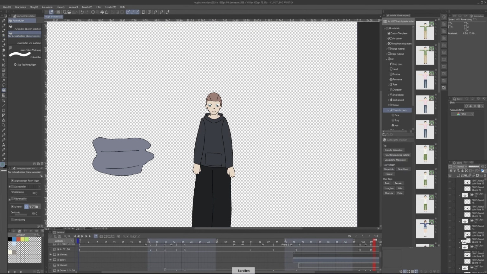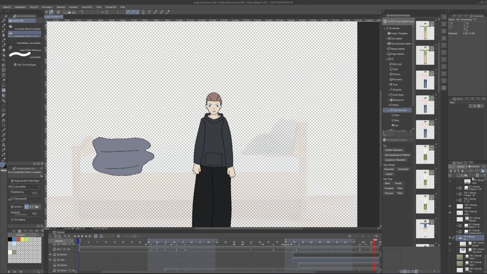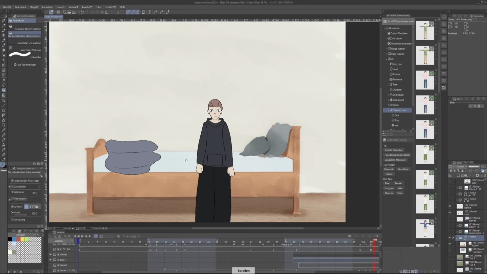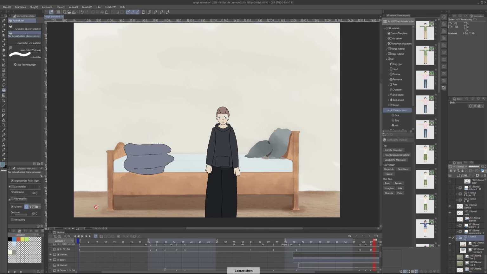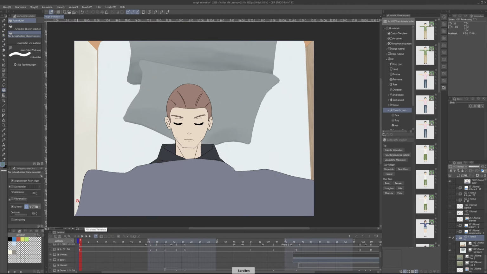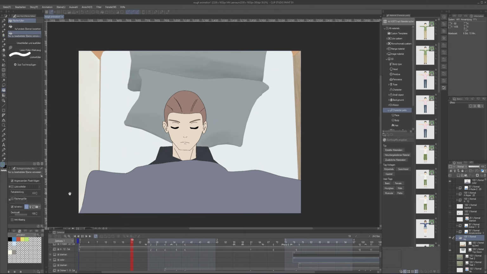Everything colored in. Now let me just take one last look, activate the background again and make it fully visible. And let me just take a look at the whole colored in animation.